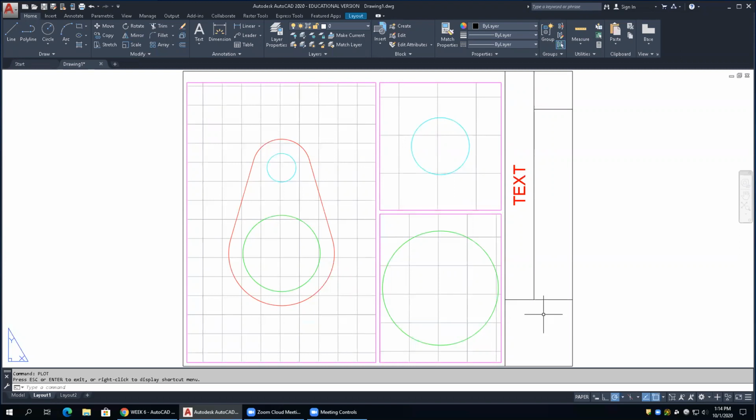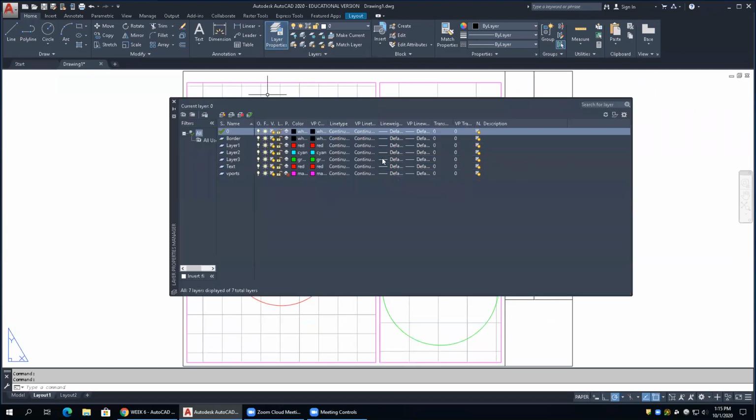Did anybody notice there were two colors in the layer command now, where there wasn't before? Let's take a look at that. I want you to go up to the layer properties manager here. Do you notice each layer has two colors, two line types, two line weights? It didn't have that before, did it?